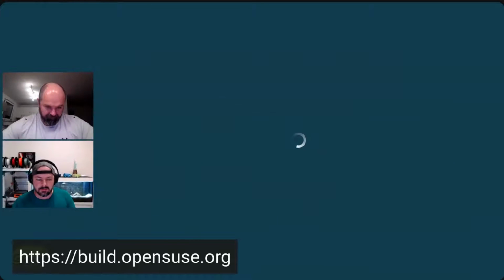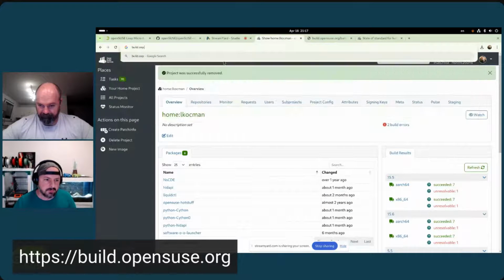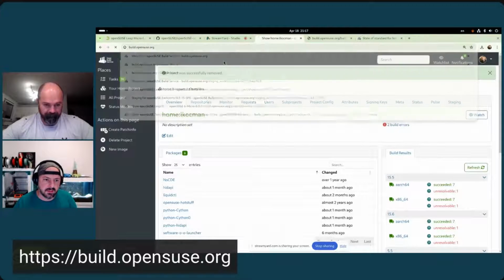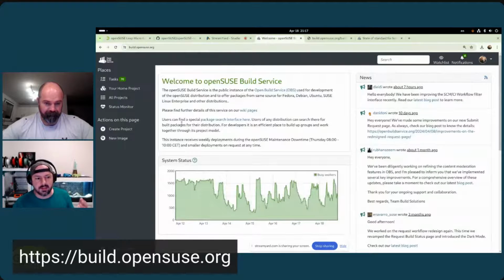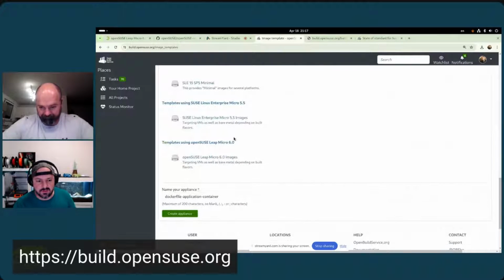Let me screen share. We will be mostly using OBS UI, not really terminal, which I think is great news for everyone. So you want to go to build.opensuse.org. If you go to build.opensuse.org, you will basically get to the same screen, okay, here. And thanks to Fabian, because he created an image or a template for Leap Micro 6.0, you can just literally click on the new image. Supposing that you are logged in and everything, you can just click on new image. And if you scroll very down, you will choose Leap Micro 6.0.